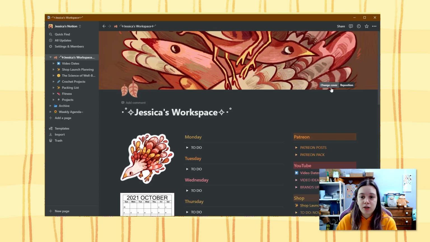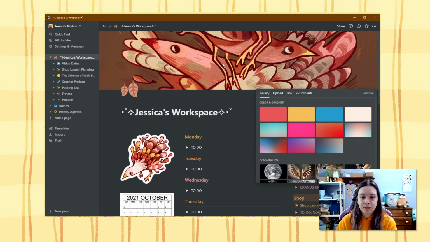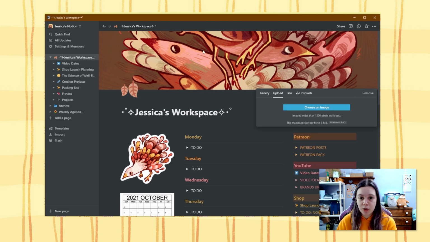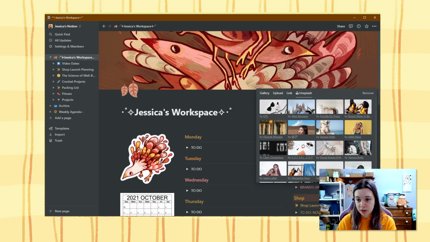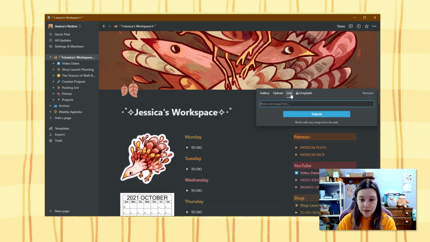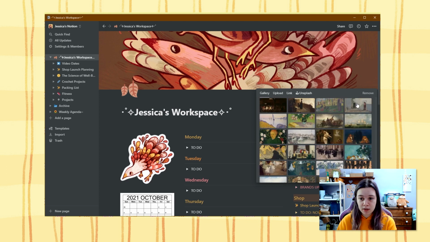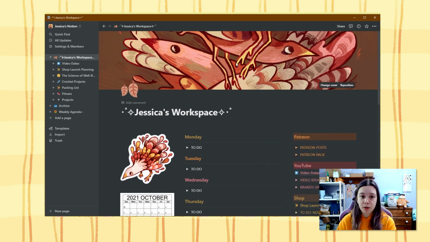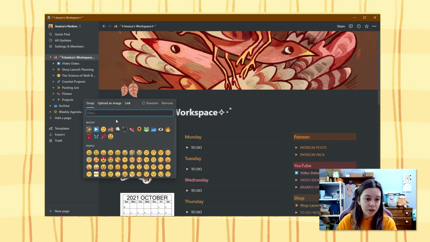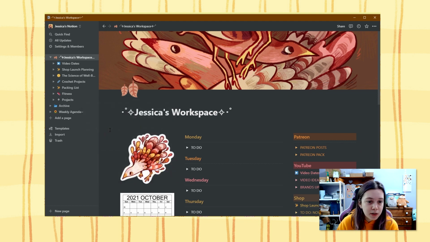You can change your cover here, so you can upload your own photos to be the banner. You can go to Unsplash and search for royalty-free stuff, link an image from the web, or choose from Notion's gallery. I uploaded one of my recent Patreon drawings, and I put a little leaf icon here, although it looks a little blurry for some reason.